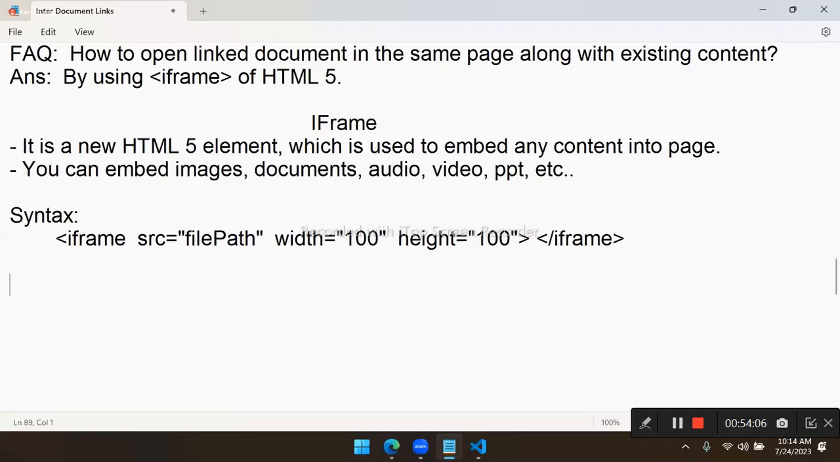Now, what is the advantage of this? It allows you to embed any new content into a page without disturbing the existing content in the page. That's the concept of iframes actually. Let's see how it works.